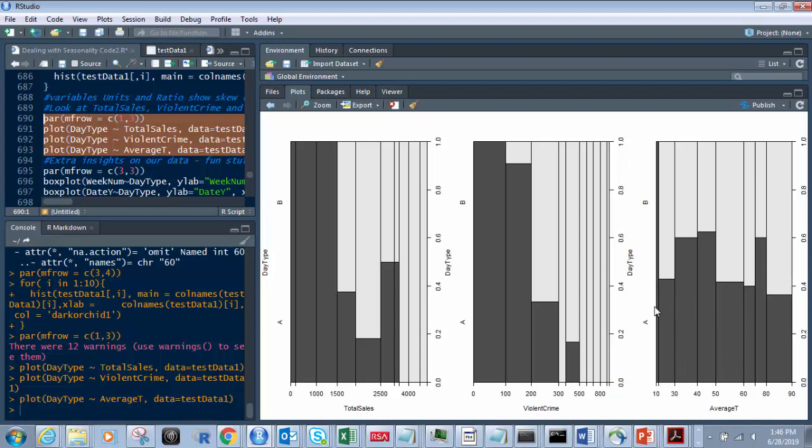The temperature on a type A day is here, and on a B day is here. So you can clearly see that there is more B day temperature. It's not as much of a showing as these two, but it's still there because there's much higher temperatures on B than on A. And you can see the line would actually be somewhere here to be 50%. And clearly there's more B than A.